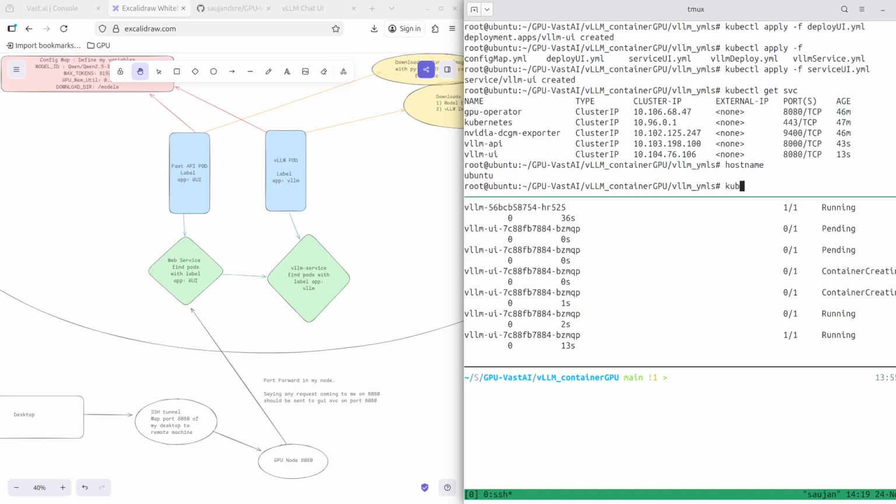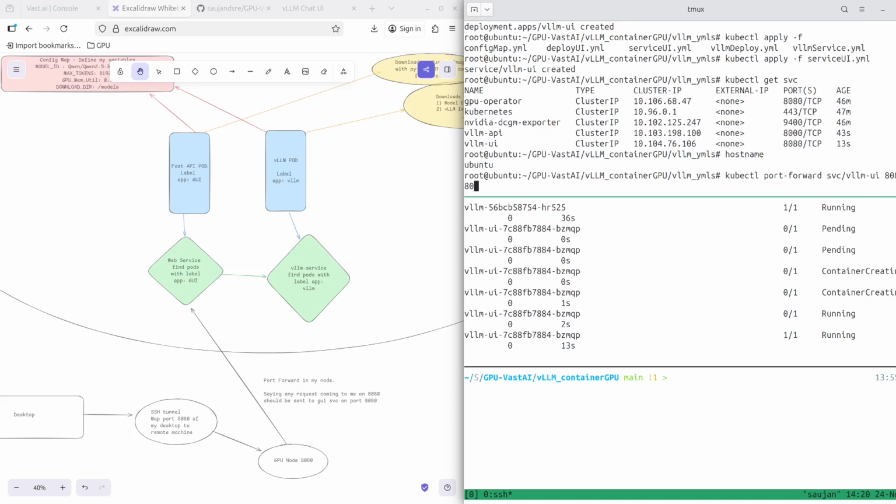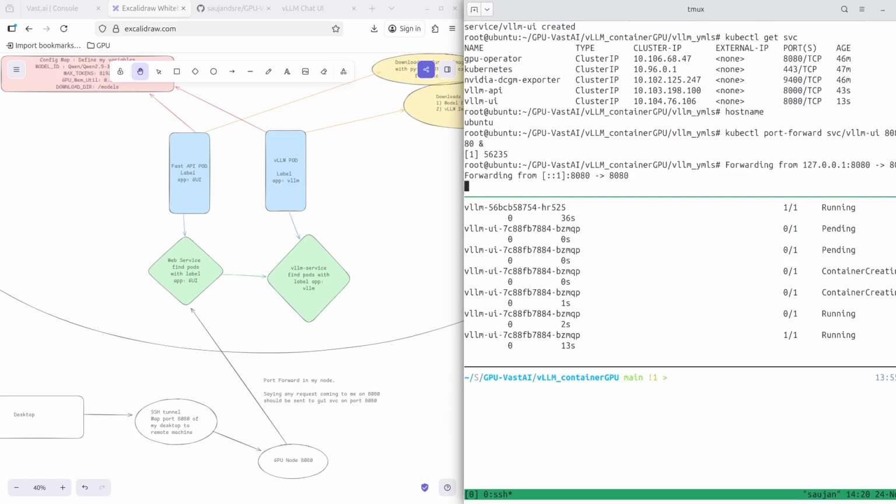To do that, I need to do kubectl port-forward and then mention the name of the service. In this case, this is vLLM-UI, and I'm sending any request that comes to me on 8080 to the service on 8080, because that's where it's listening for that particular pod. Let's send this process to the background with the ampersand sign, and done.